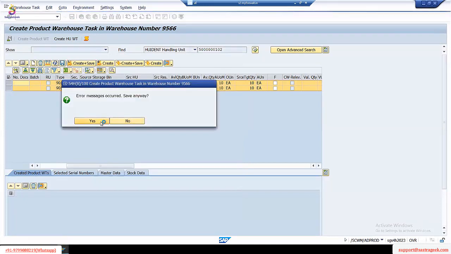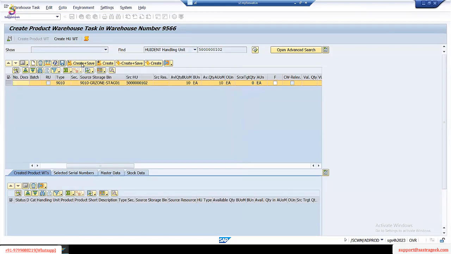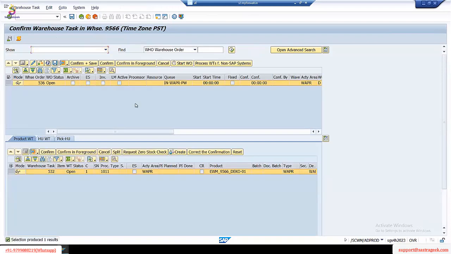It's saying some error, because there is no fixed bin for that. Unless I put the fixed bin, I cannot move for that. But I created one warehouse task, so I can confirm that warehouse task. At least I can put away one of the products. You can see that the system has proposed one of the products for me.